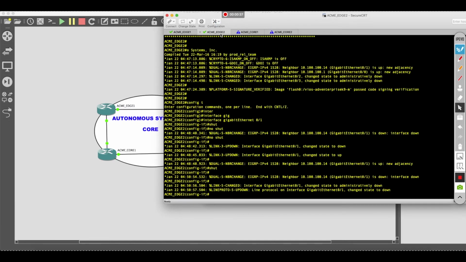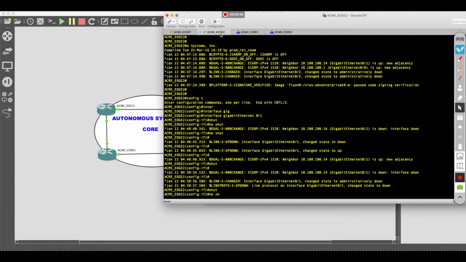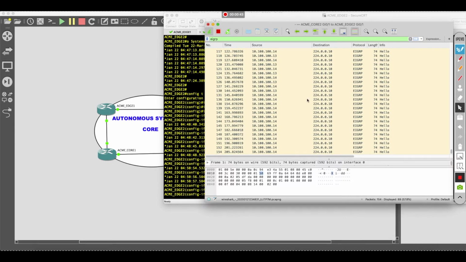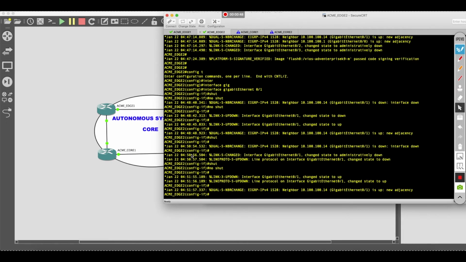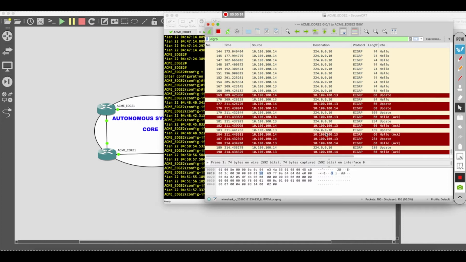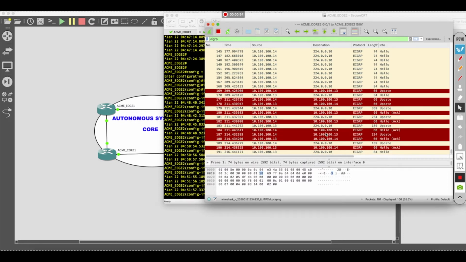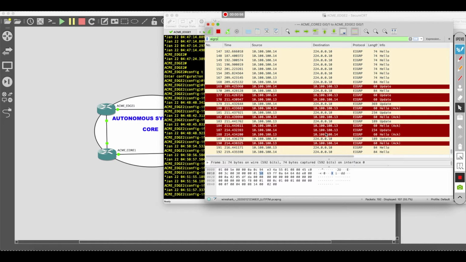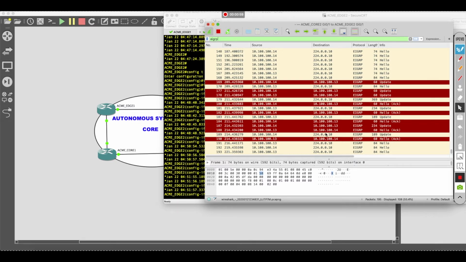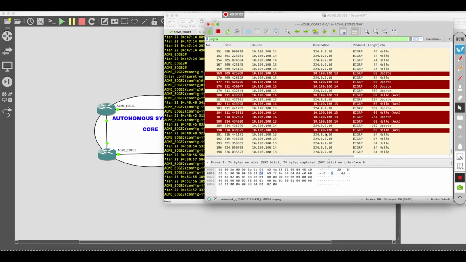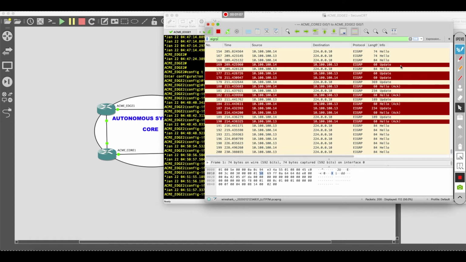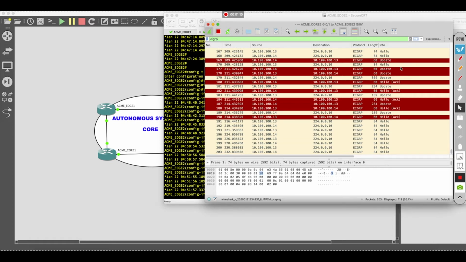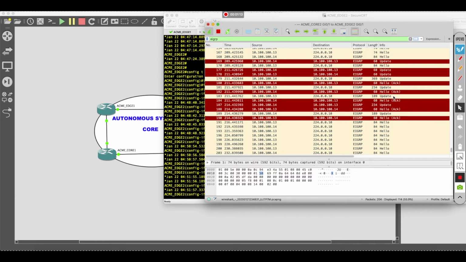So I'm going to go on to Edge 2 and do a shut, no shut, and let's see what happens here. As you can see, I have just instigated a down, which caused EIGRP to re-establish an adjacency with its neighbor between Acme Edge 2 and Acme Core 2. And what you're seeing here are the different types of EIGRP packets that are used to form this adjacency: hello packets with an acknowledgement packet, and most importantly, these update packets.